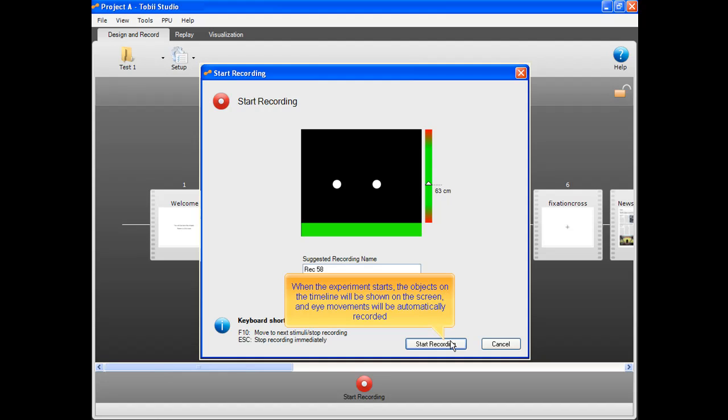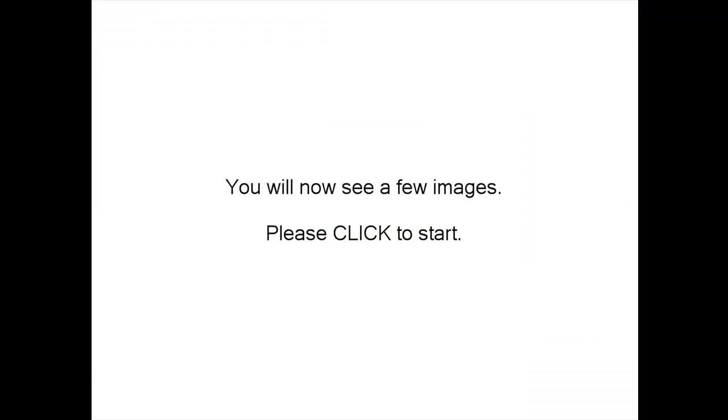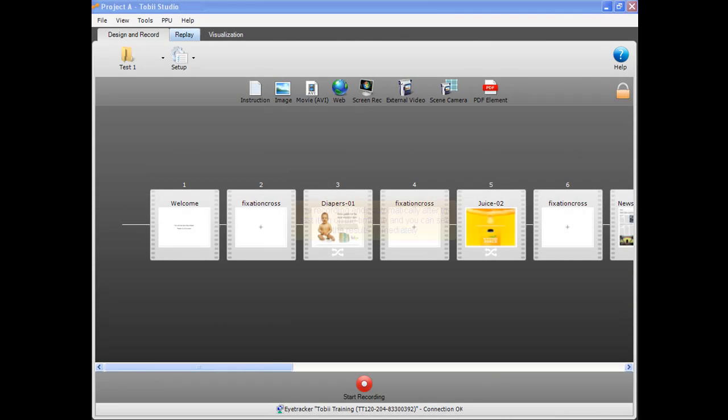When the experiment starts, the objects on the timeline will be shown on the screen, and eye movements will be automatically recorded. The first item on the timeline was the instruction, a text stimulus. The recording ends automatically after the last item on the timeline, and you can see the results immediately.